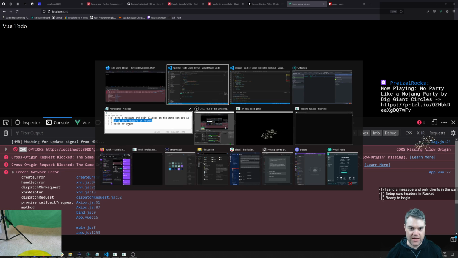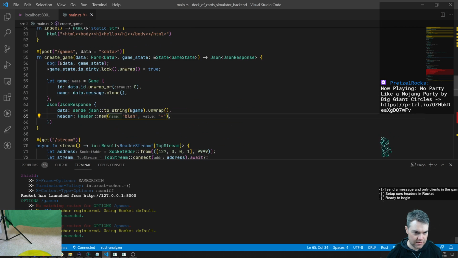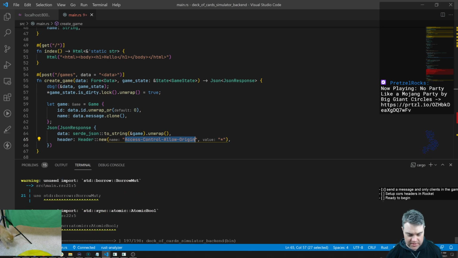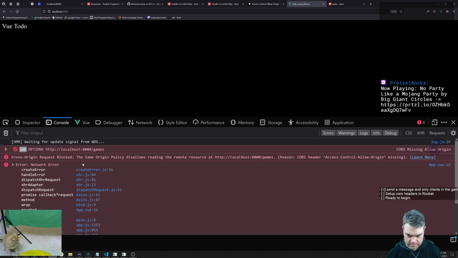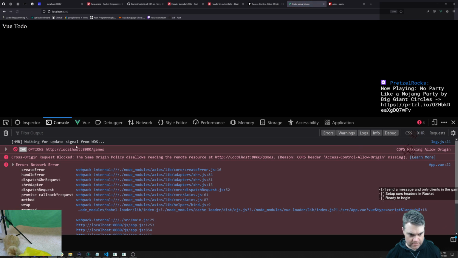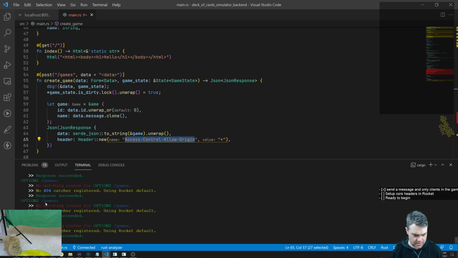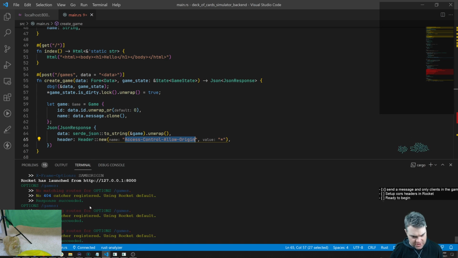All right, so now we're going to come back in and fix this. We're going to put the access control allow origin back into this, let this refresh, come back to here, and hit go again. Interesting, it's doing an OPTIONS for /games. That OPTIONS would be automatically handled. Do I need to handle OPTIONS myself?